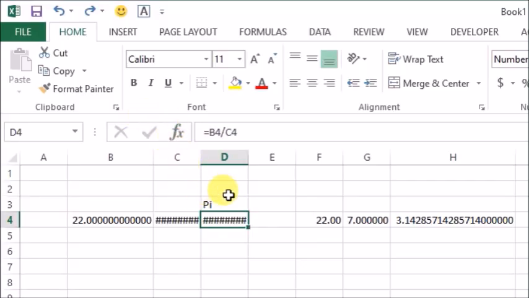In this series of videos, I'm going to be talking about common error messages that pop up in Excel and some simple solutions to how to correct them. The first one we're going to talk about is this hashtag error.